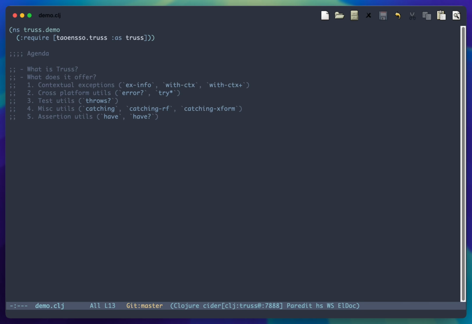I want to do a very quick introduction to the Truss library for Clojure and ClojureScript. So Truss is a micro toolkit for handling exceptions, errors in Clojure. Basically it's a set of utilities which I've written over the years, which I found particularly helpful for dealing with errors. That is, producing helpful errors, writing unit tests relating to errors, and in particular dealing with Clojure's exceptions, which are sometimes a little bit difficult to understand or to debug in production.